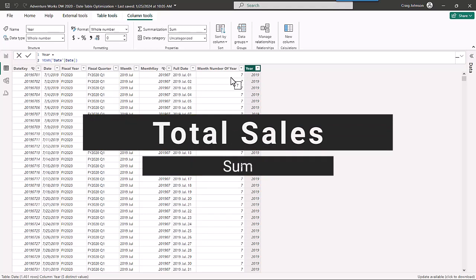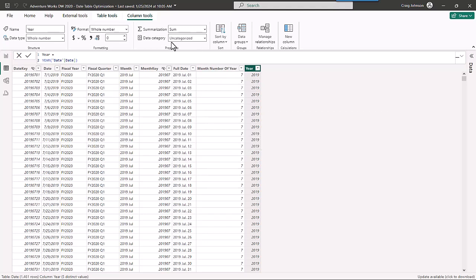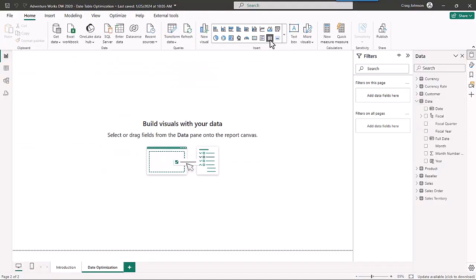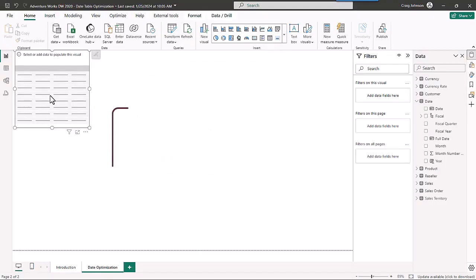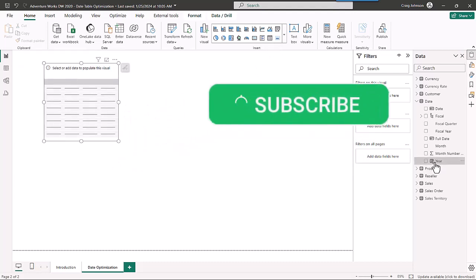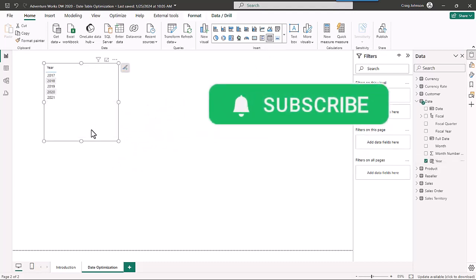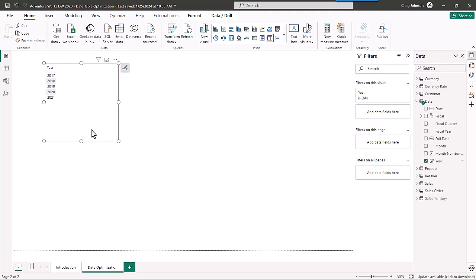The column tools that are available when you are using this year function, to make sure that you don't summarize them, what you want to do is in your summarization, you can choose don't summarize. And now when you use this column inside other tables, it will not summarize this field. So we're going to show you how that works when we go back to the report view and bring in a table. If we bring in the year function, it doesn't summarize, it just brings in 2017 through 2021.